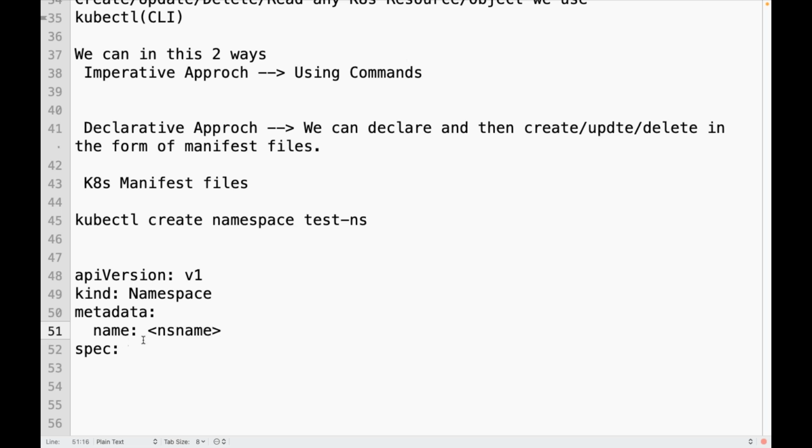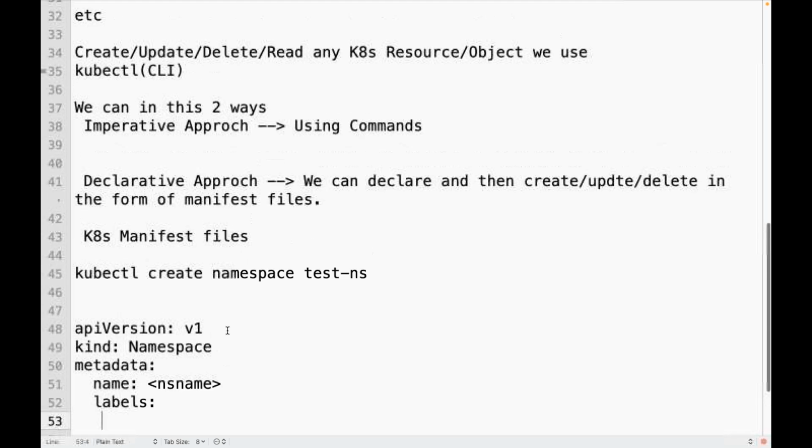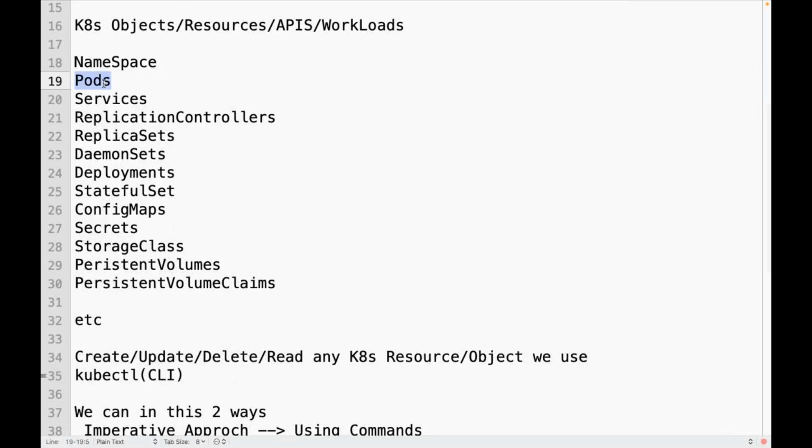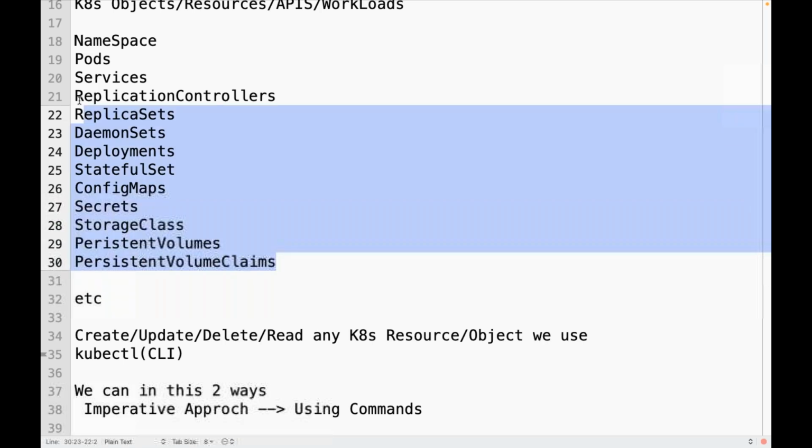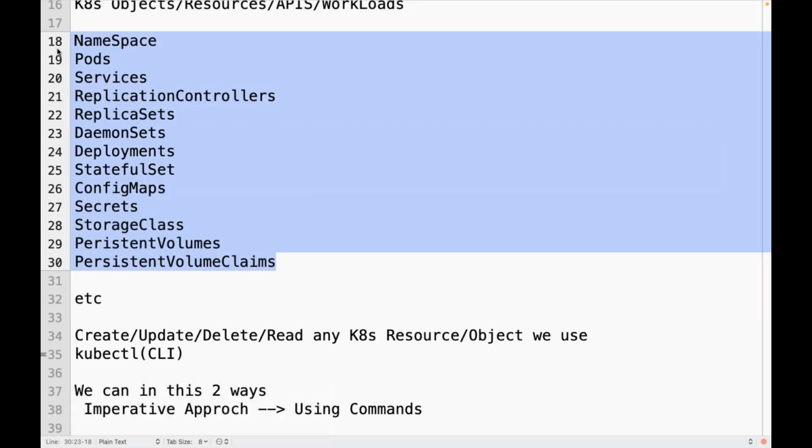Whatever I am going to give here, that will be your namespace name. For a namespace, you need not define any specification. Now, there is a concept called labels. In Kubernetes also, can I add labels to any Kubernetes object, whether I am creating a namespace, a pod, a deployment, or a service? Can I add labels to any of these resources?